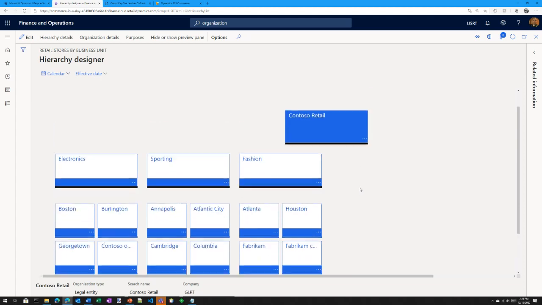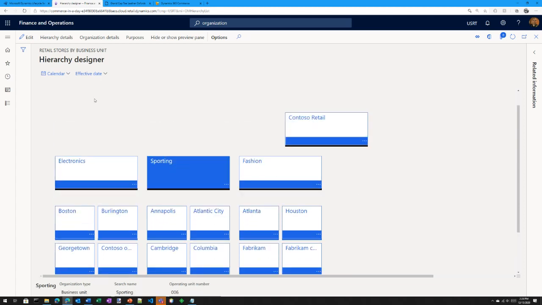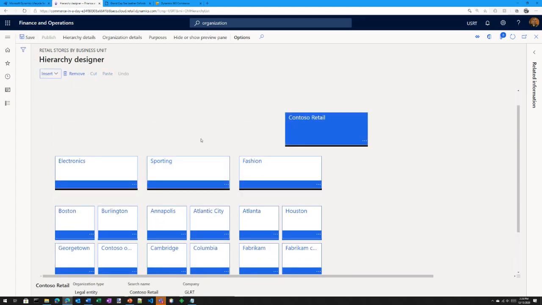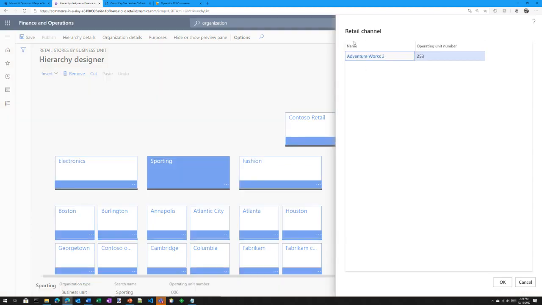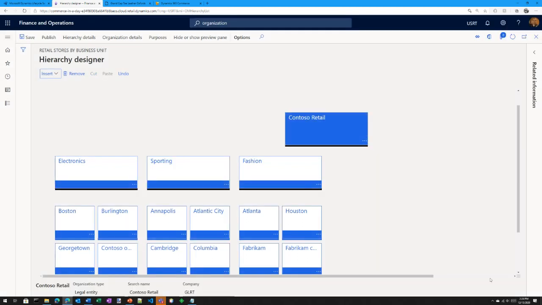But let me go ahead. I'm going to add our new store to the sporting goods section. So what I need to do is hit edit to edit the hierarchy here. And again, if you're using fresh data, you'll need to create your hierarchy. And I'm just going to say insert retail channel. And it shows me the only channel that hasn't been added yet, which is our new one. And I'll go and do that.